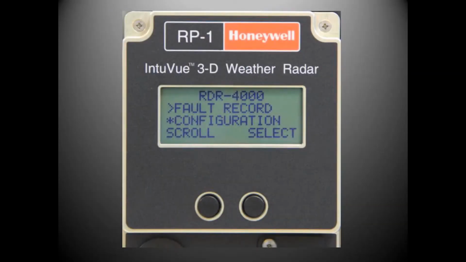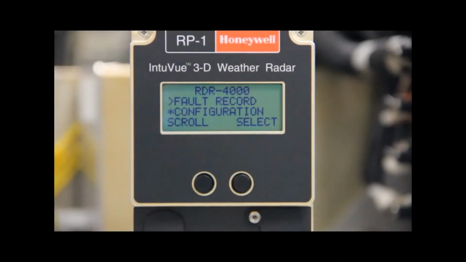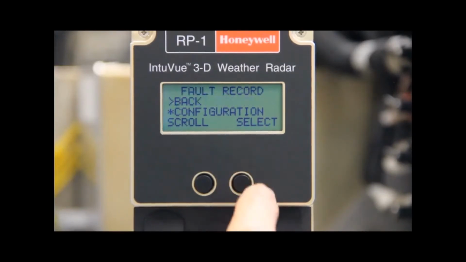Shown here is the typical main menu screen. The Select button is on the right, while the Scroll button is located on the left. To view faults that may have occurred during flight, pre-flight, or post-flight, select Fault Record from the main menu screen.